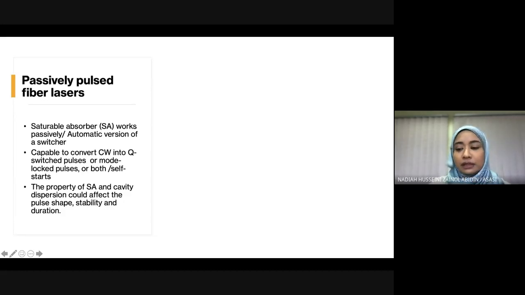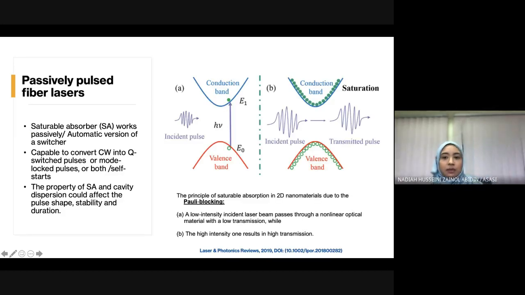Okay, so for this talk, I told you I'm going to specifically talk about nanomaterials as SA. SA based on 2D nanomaterials work based on the principle of polyblocking. Okay, so it works automatically. How does it work automatically? It works based on the polyblocking.